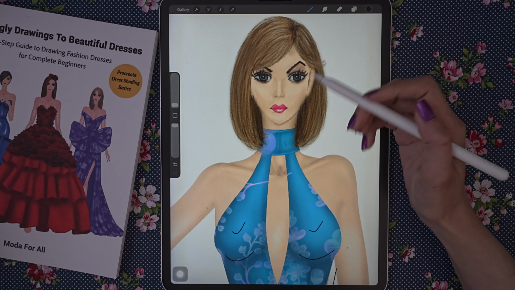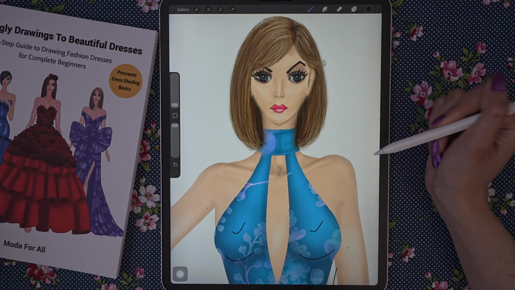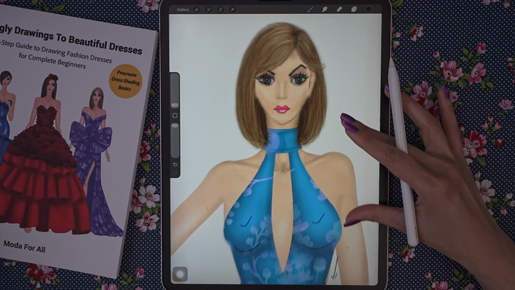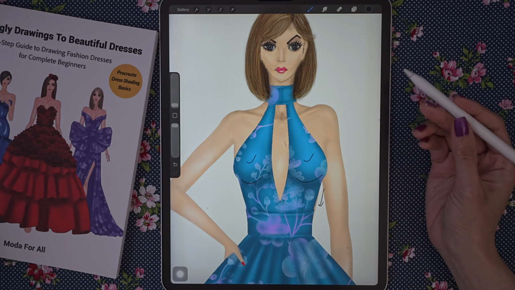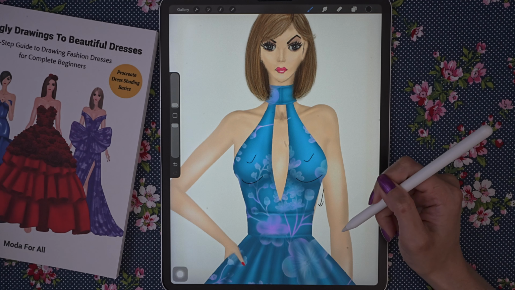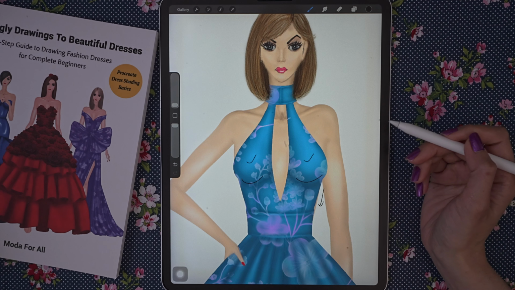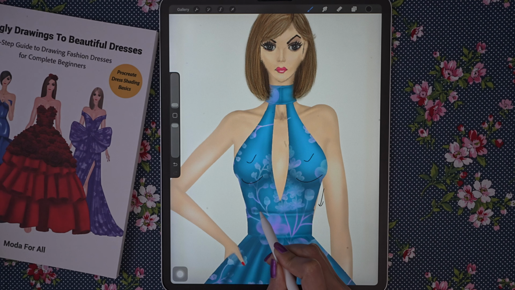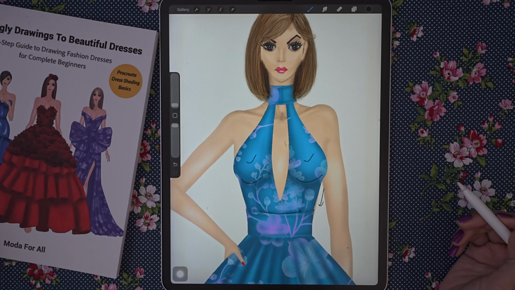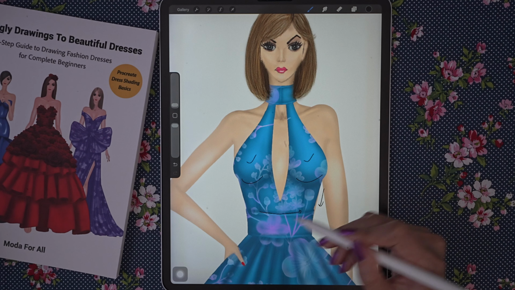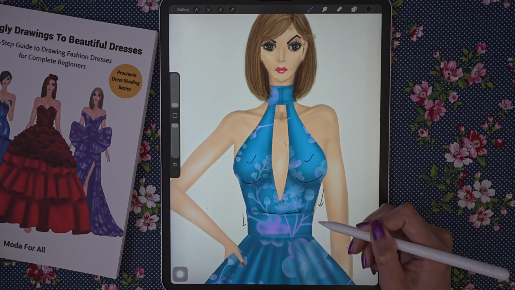That part sits in shadow because the model's head and hair are casting shadow onto it. Same with the waistband. It doesn't lie completely flat against the body. It sits slightly on top of the bodice, so it creates a cast shadow underneath. And since the body curves backward, the sides of the waistband fall into shadow too.